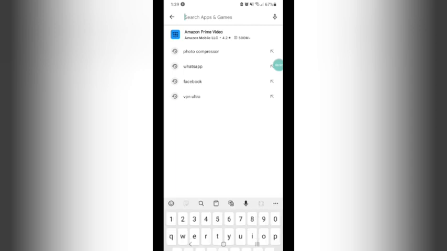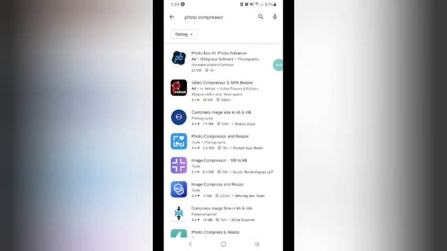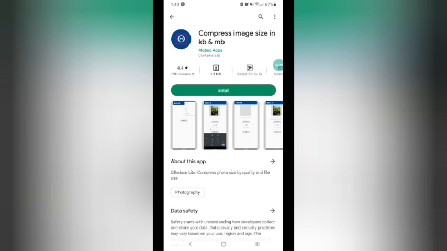Now here you have to search for the image compressor app, and once you search for it, here you have to click on this app. After that you have to install it. Its interface is pretty easy and simple, anyone can use it.